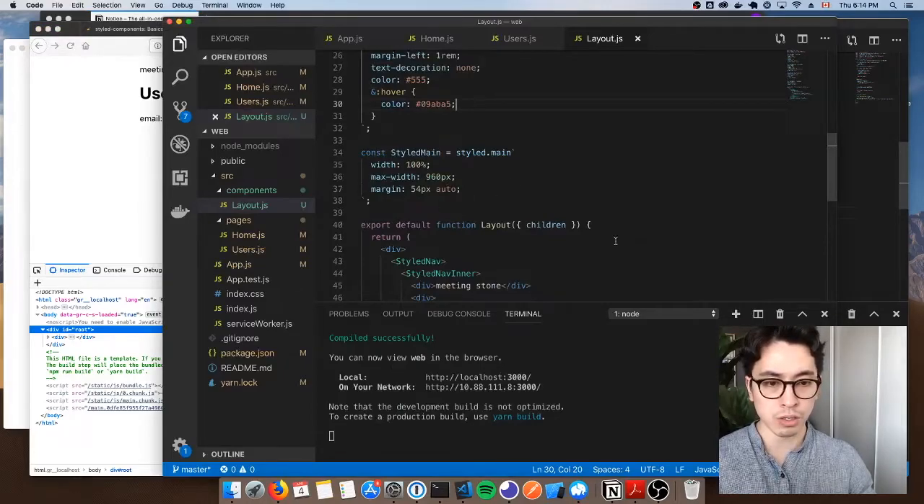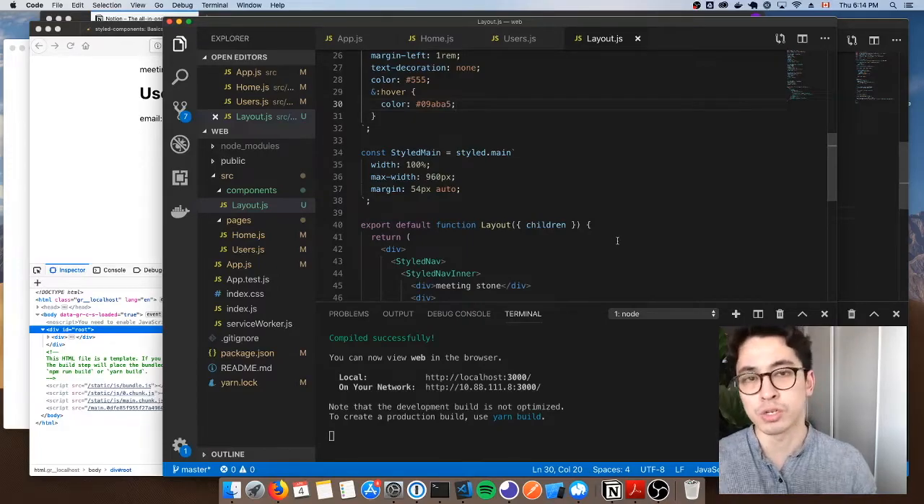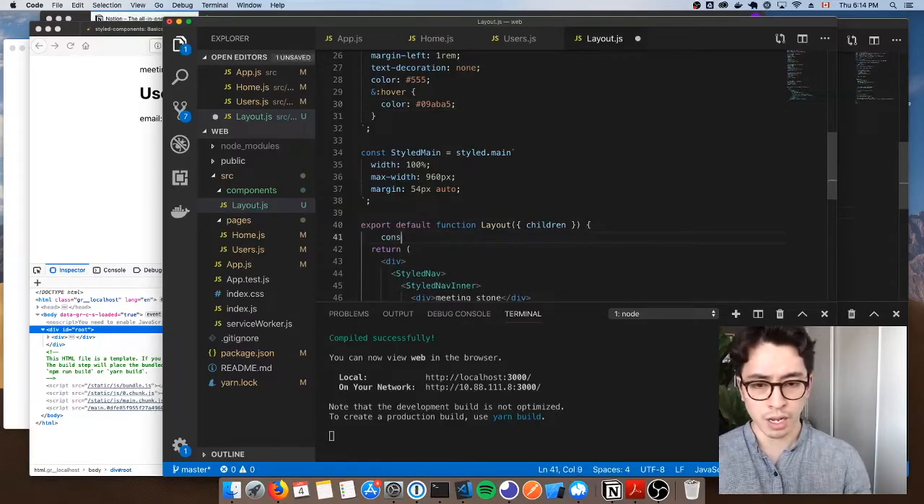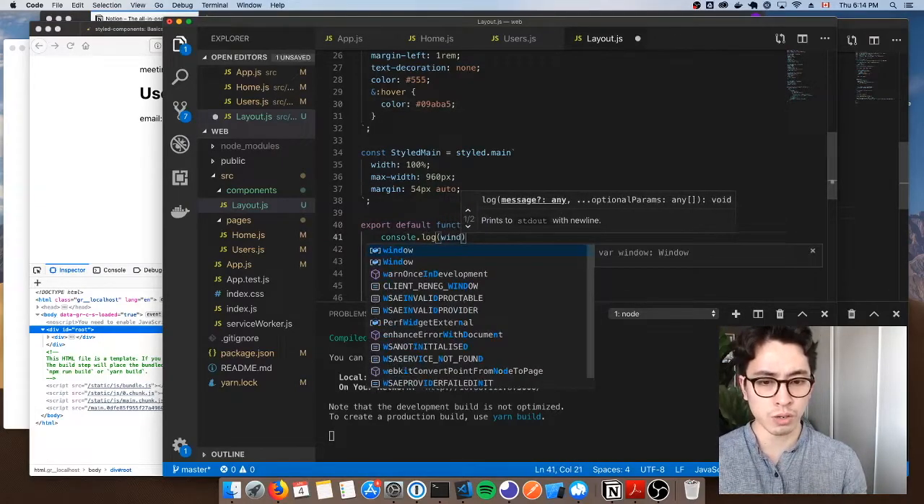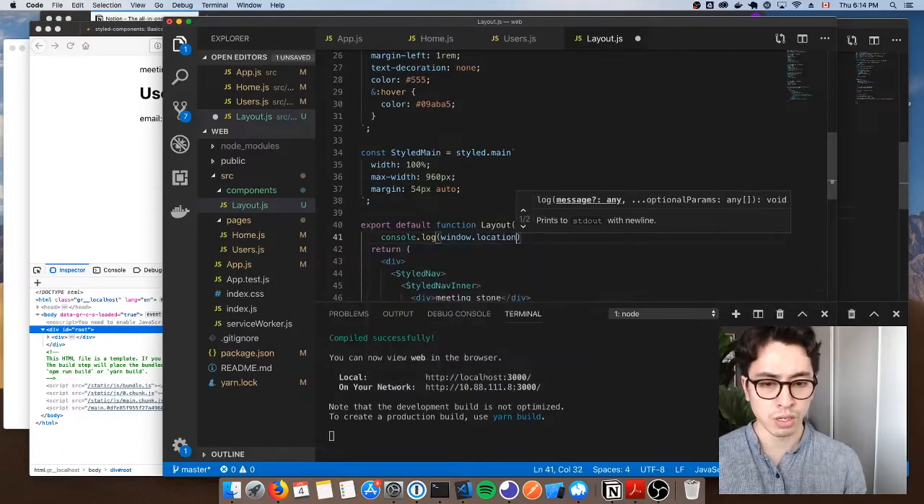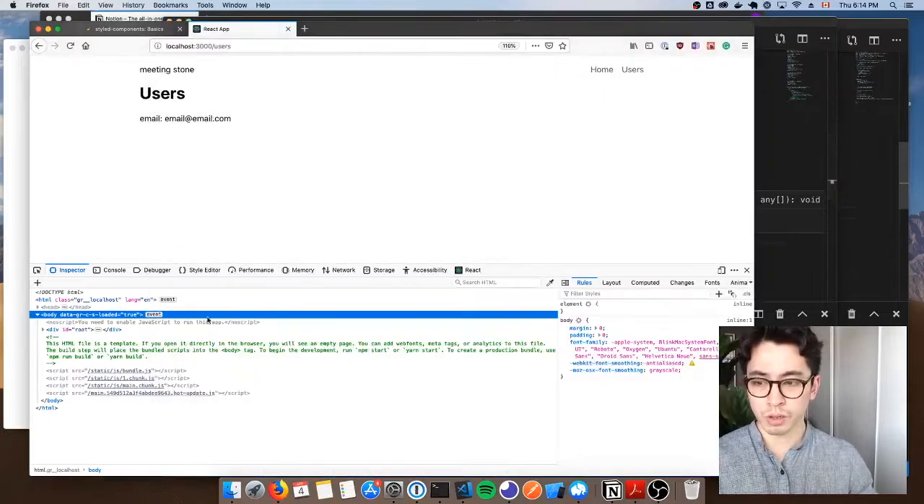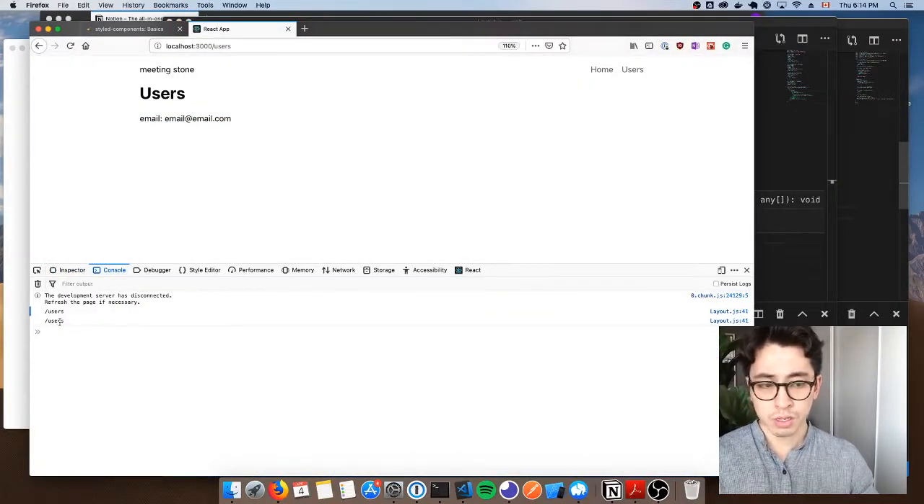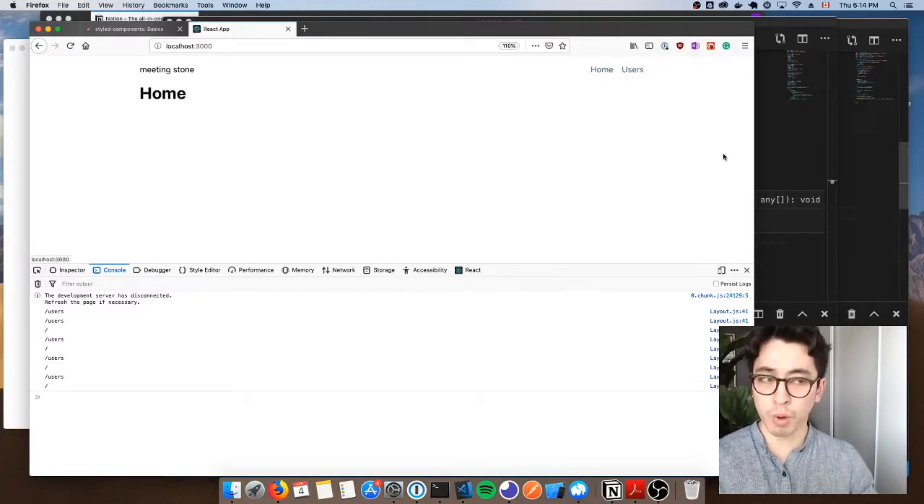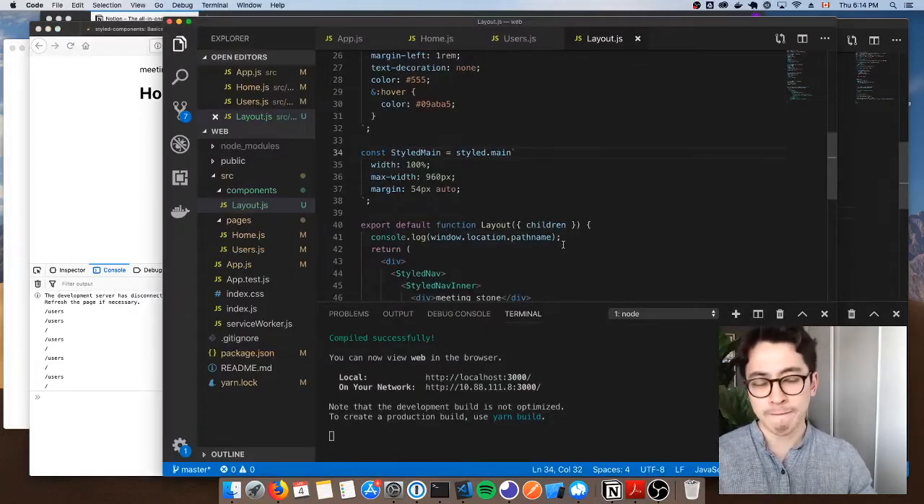So what we need to do here first is actually get that information somehow, somewhere. Now, what you can work with is actually do something like window.location.pathname. So if you take a look over here, slash users, if you go to home, it'll be just slash, right? So this works pretty well at the moment, but it's not the greatest solution.